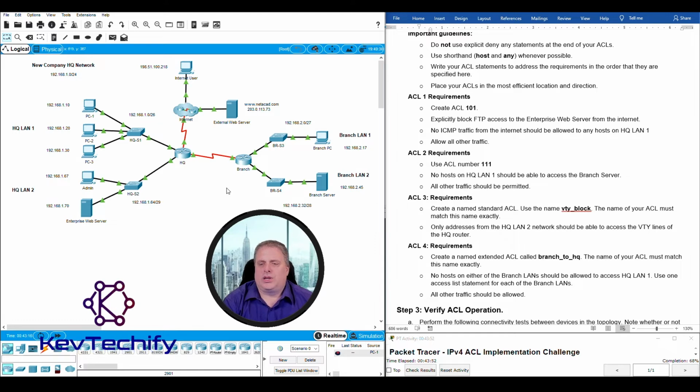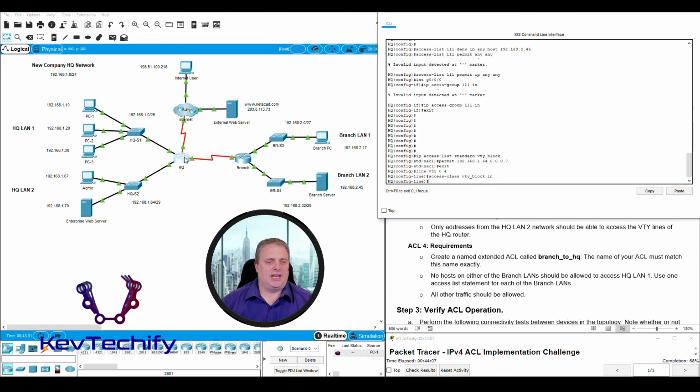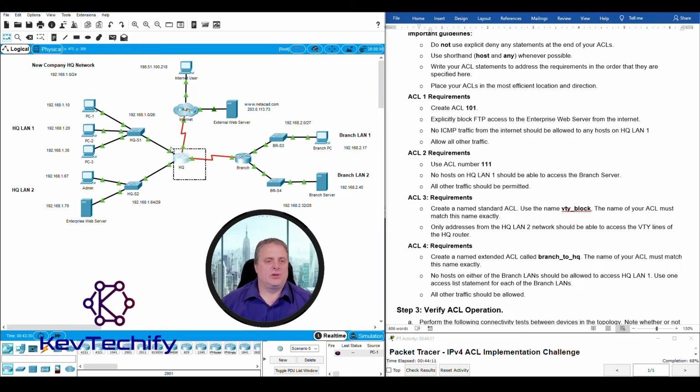Now we are doing an extended one. Extended ones get placed as close to the source as possible. First we have to pick out what router we're looking at. Is it the HQ router or the branch router? The branch router definitely gets us closer to our branch LANs, so it goes on this router.